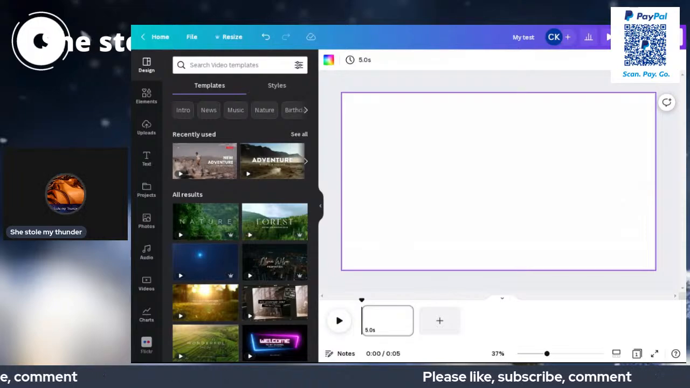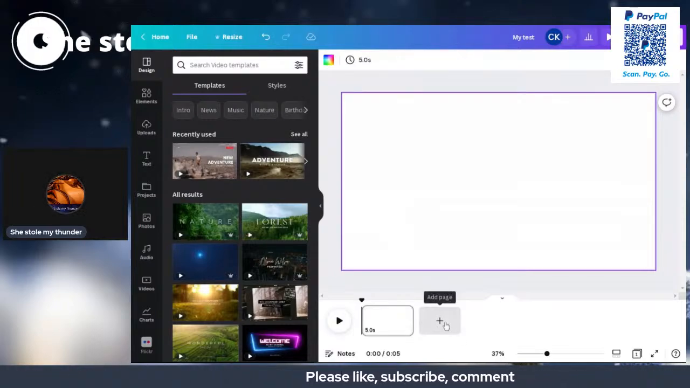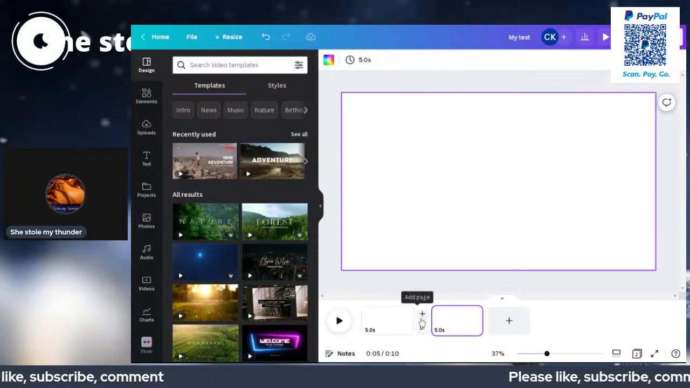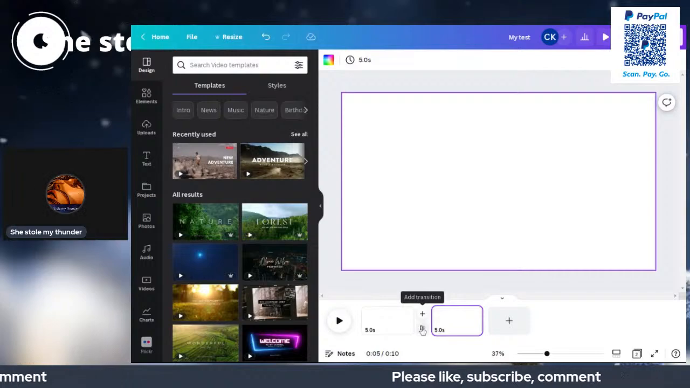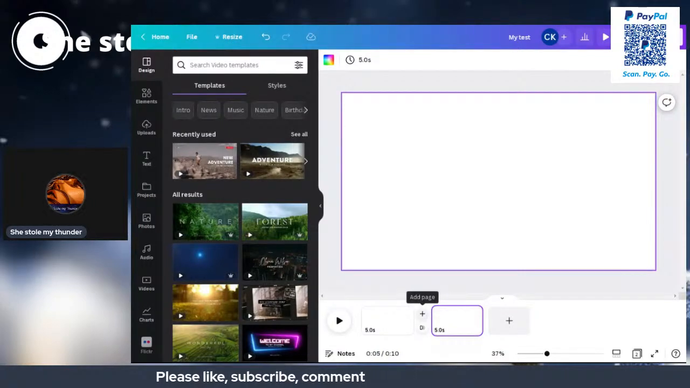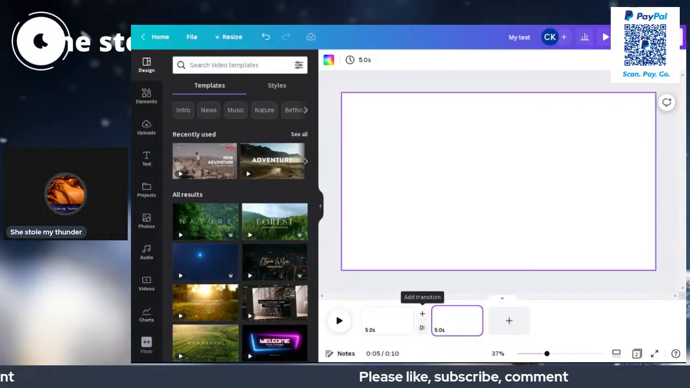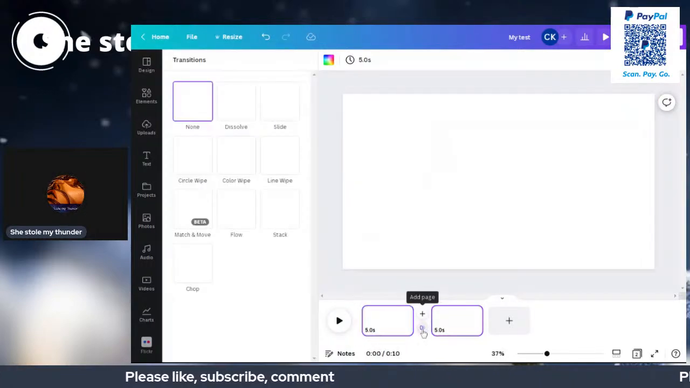So what I do, I add another, okay? Once I have in between here, I'm going to let it hover. As you can see, I have two buttons that come up. I can either add another page or add a transition. Automatically, what I do right away is I add a transition. So I'm going to click on that little button underneath.